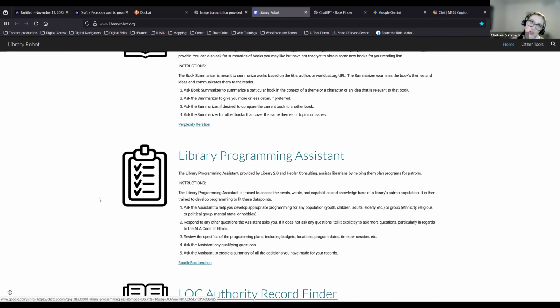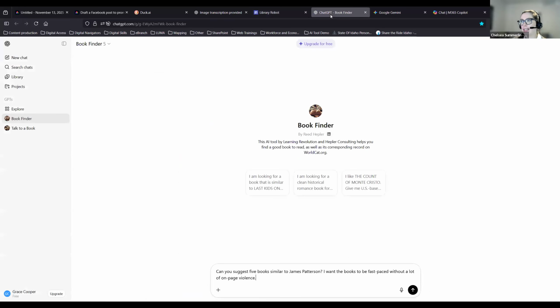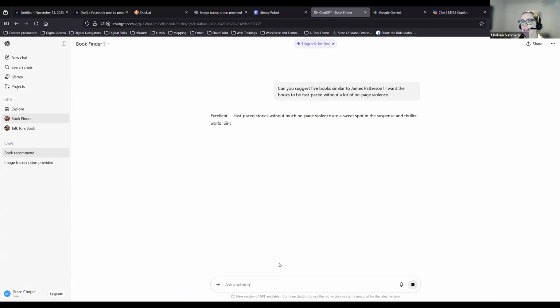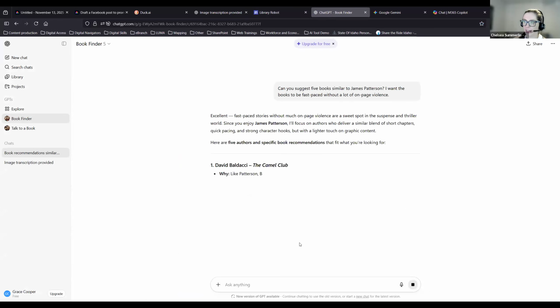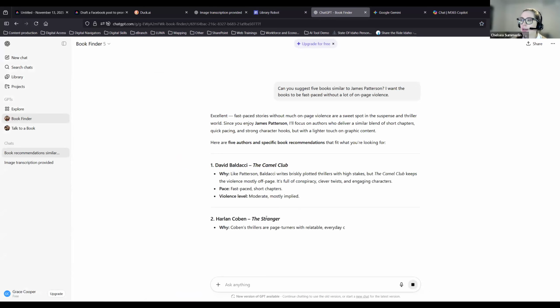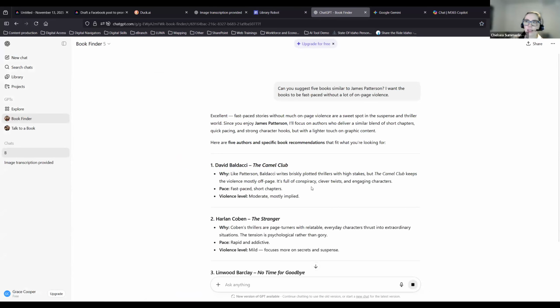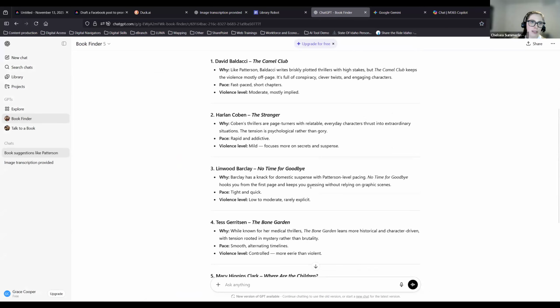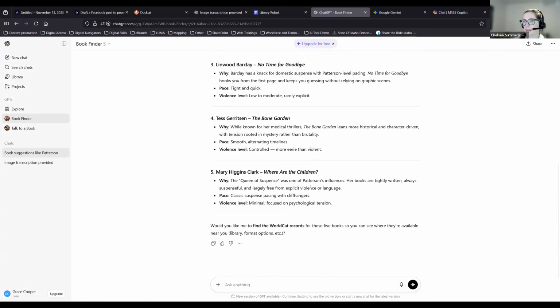We are going to switch back to our friend ChatGPT, and we are going to have it suggest 5 books similar to James Patterson. I want the books to be fast-paced without a lot of on-page violence. The benefit of using this versus just ChatGPT is that it is supposed to pull the WorldCat records for these and show me libraries in the area where I might be able to access these books.